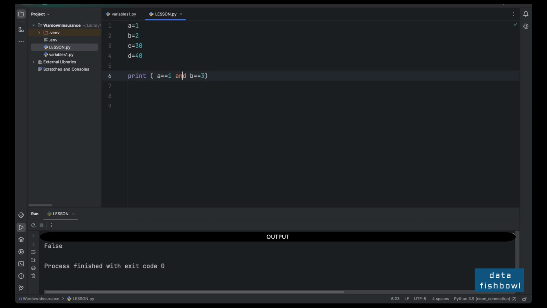However, now if we change this to an OR and run that, we get a true. That's because one of these has to be true for the OR to give us a true output. So it's basically saying, tell me that it's true if either of these statements is true. We see that a equals 1. Yes, that's true. b equals 3. Nope, that's false. But I want to use an OR, so we know one of those is true, so the output is true as well.